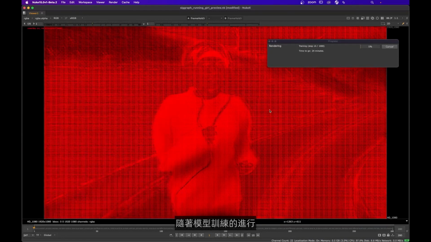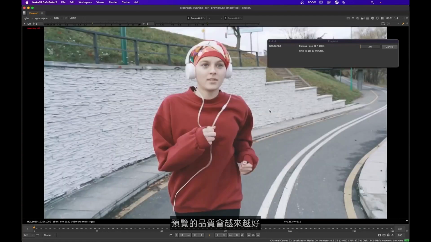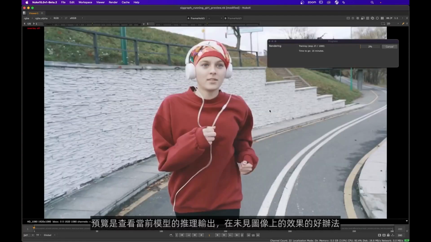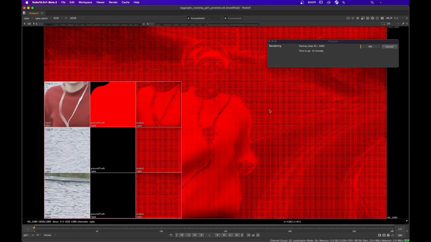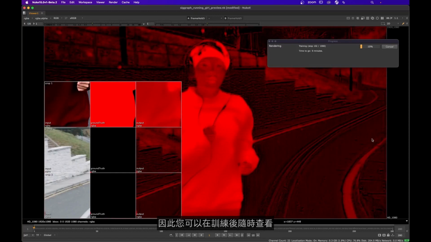As the model trains, the preview quality will get better and better. The preview is a great way to see how the current model inference output looks like on an unseen image. Like the contact sheets, the preview is saved as PNG in your data directory, so you can always look at them after training.